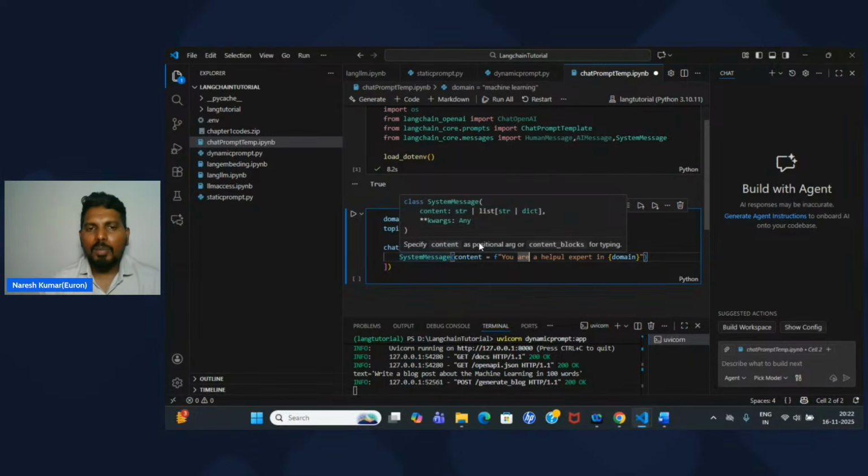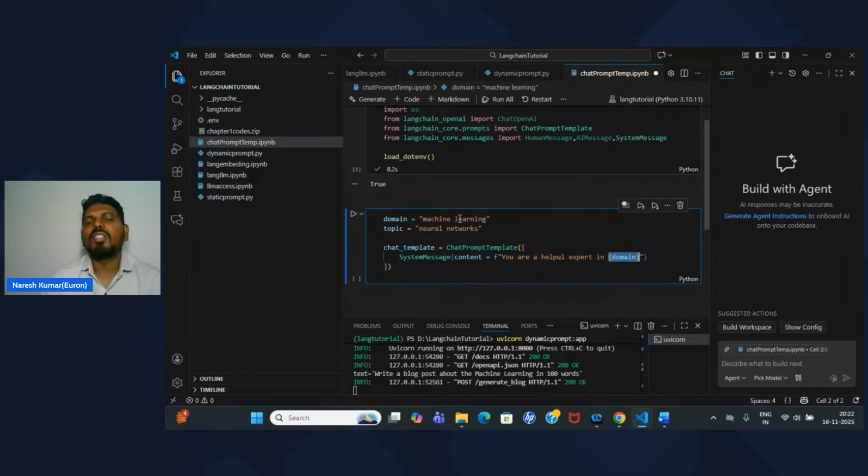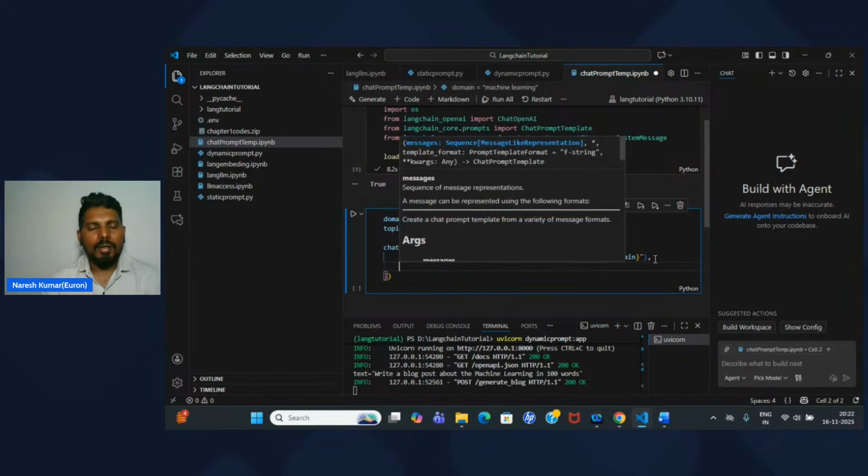So in the system message, I am defining one rule saying that you are a helpful expert in a domain. Why am I taking this variable? Because tomorrow if I want to change machine learning to data science, or machine learning to digital marketing, I can simply change my domain. Also, I can simply change my topic, right? So I have given the system message, then a comma, and now generate a human message.